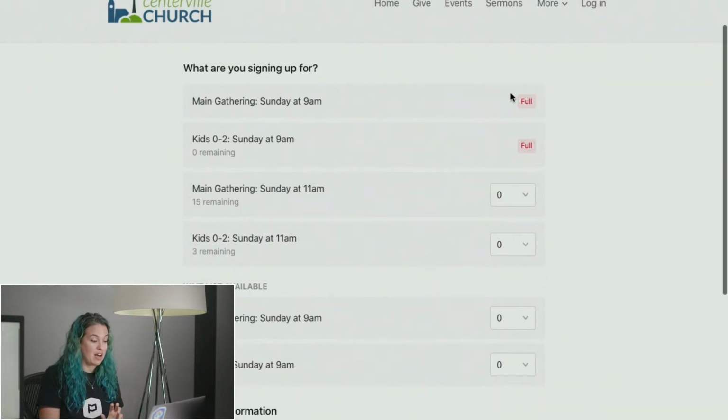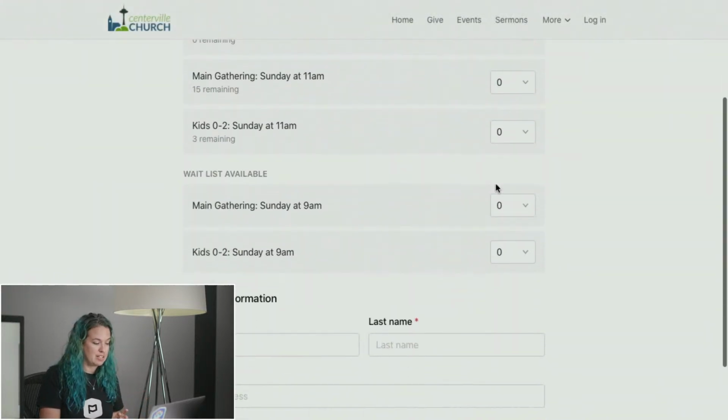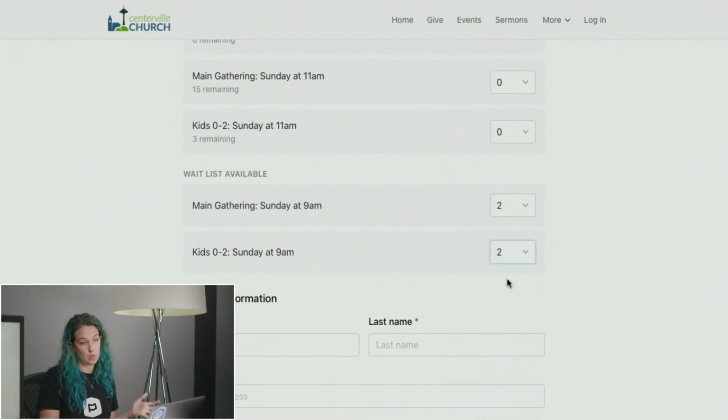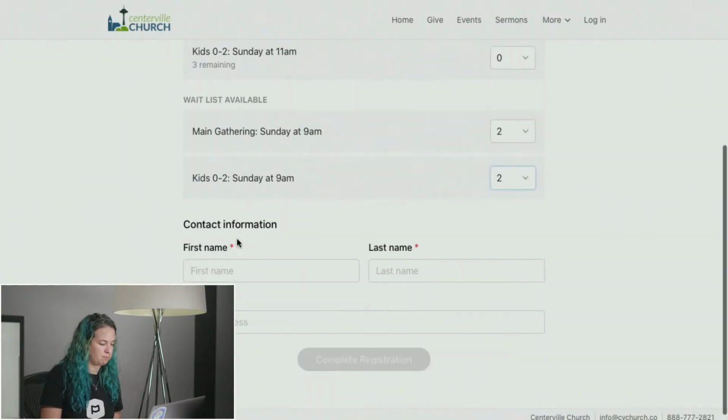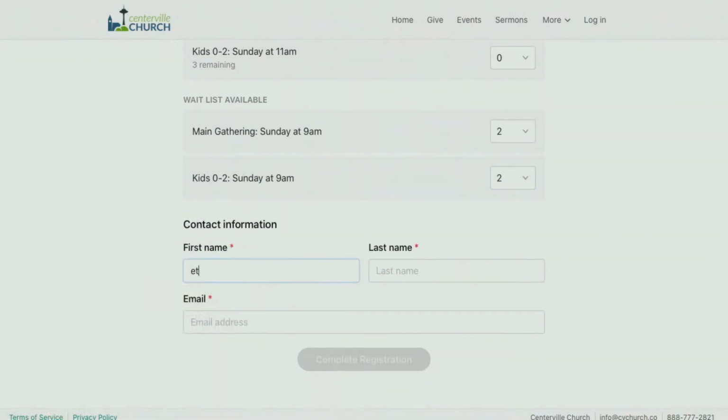Because those 2 are full and they have a wait list, I can go and say, I want to come to the 9 o'clock class. I don't want to come to 11 o'clock because that's too late. I want to come at 9 a.m. so that I can go and get an early lunch right after service. All you have to do here is put in your first name, your last name, and your email address.